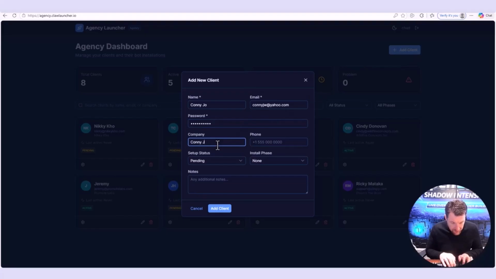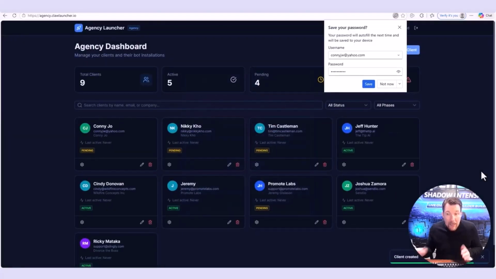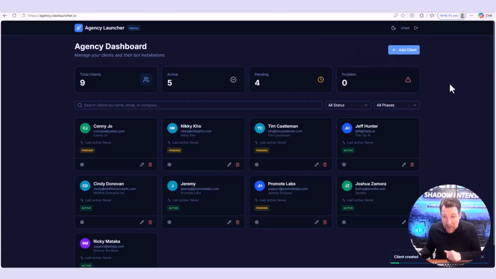And then here's the company. I'm just going to put her name for now. Go ahead and put a phone number there, and then that's good enough. You can put any notes you want. You can change out the phase, but I'm going to say Add Client. And there you go. You can see that the client has been created here at the bottom.